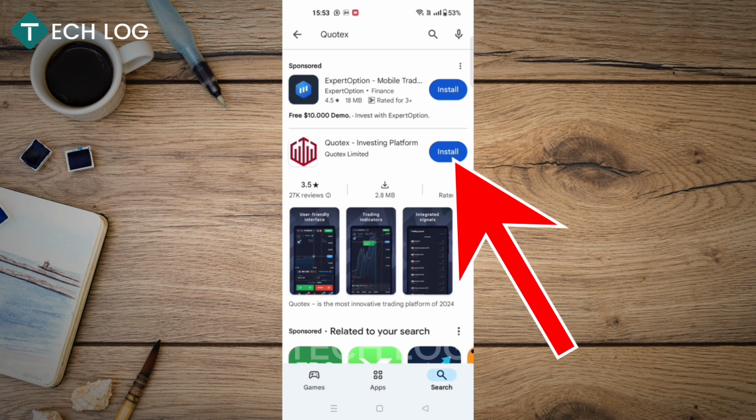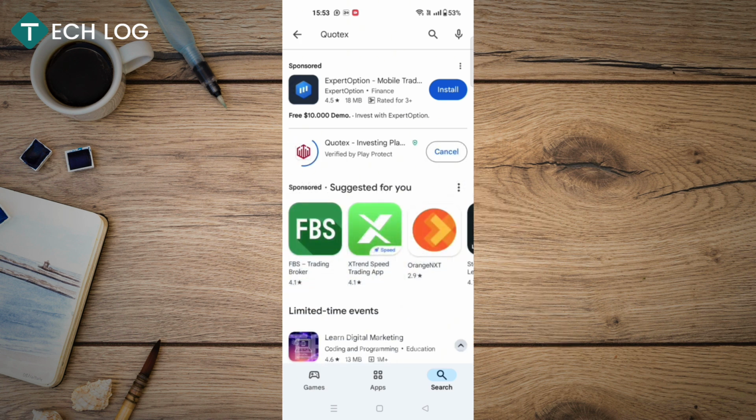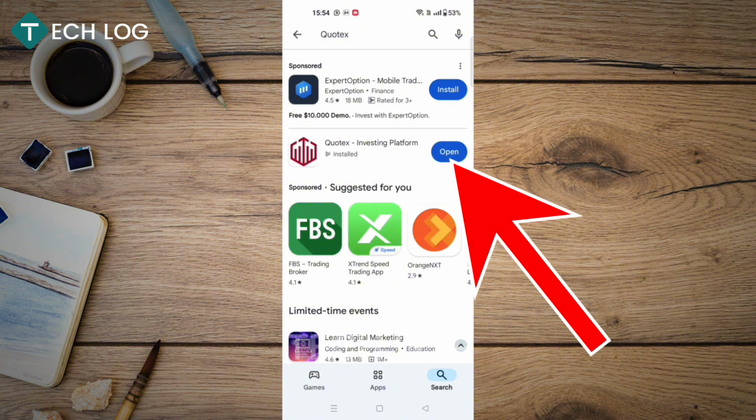Once you tap on it, it starts downloading. Wait for a while and it will download successfully on your device. As you can see, now click on the open button and use the Quotex app.